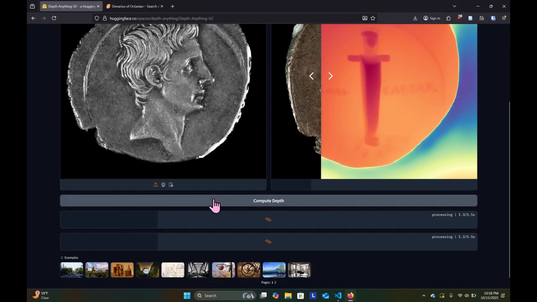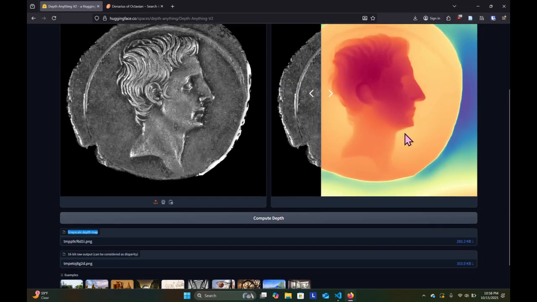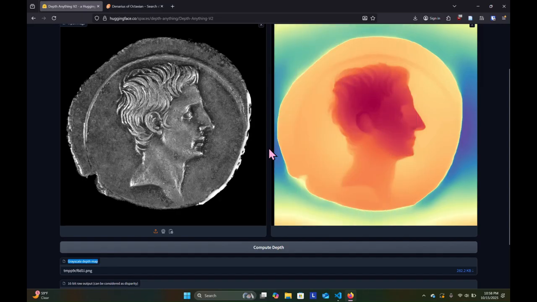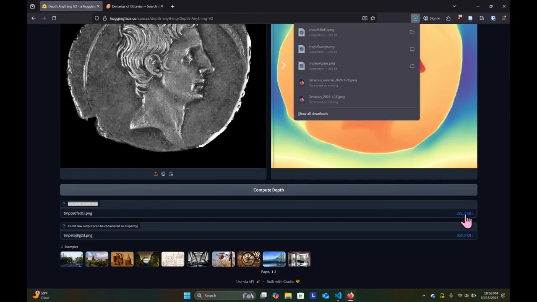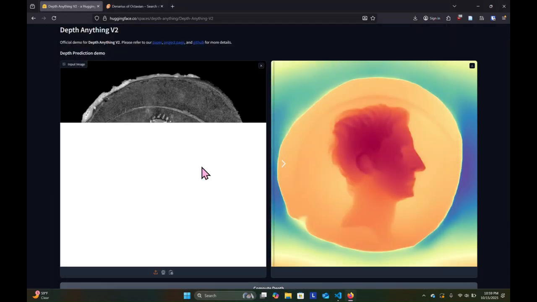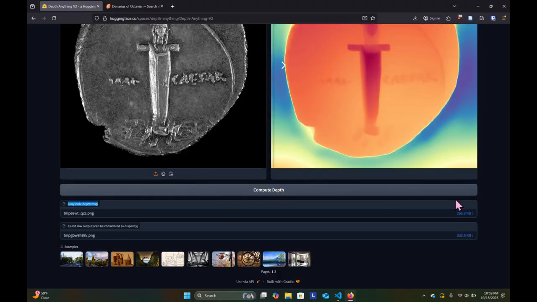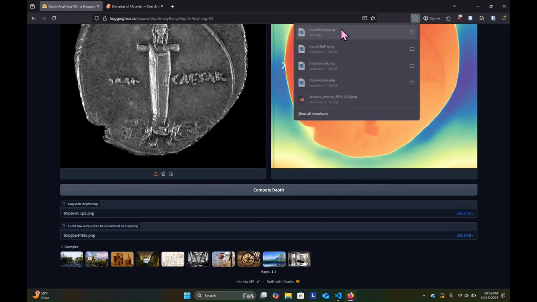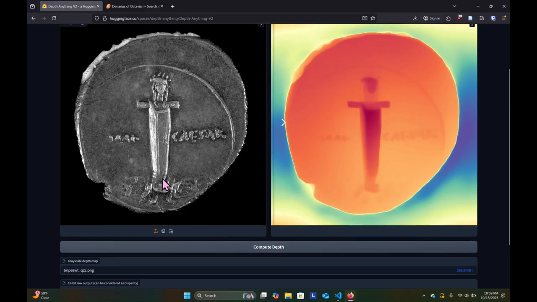So we're gonna hit compute depth. And then there we go. This is what the depth map looks like. And we're actually gonna download the grayscale version of it for our guide. So we're gonna go ahead and hit that. It's gonna have a weird name for some reason. And then I'm gonna do that again for the reverse.